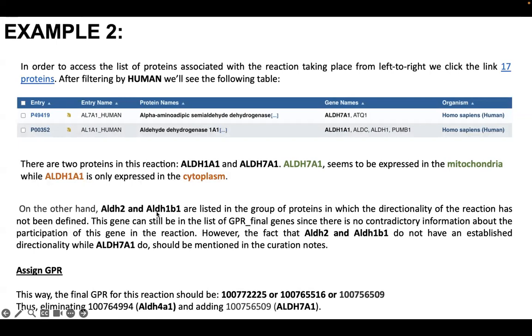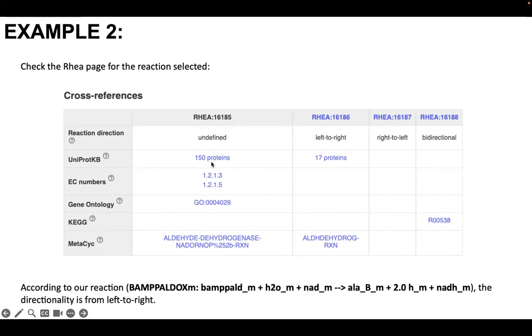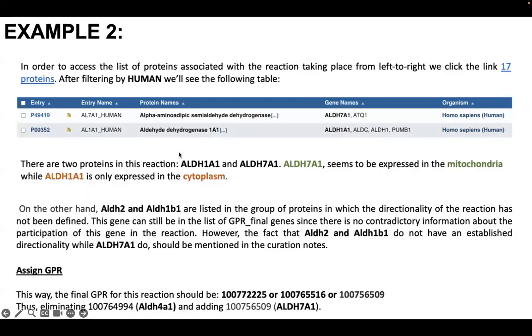This is another thing. LDH2 and LDH1B1, which are not here, are annotated in this list of genes in which the direction is undefined. It doesn't mean that it's bidirectional, but it doesn't mean either that it's left to right. I mean, the proteins are annotated to this reaction, but the directionality is not known. So LDH2 and LDH1B1, which are two of our candidate GPRs, are annotated to this reaction, but the directionality has not been defined.